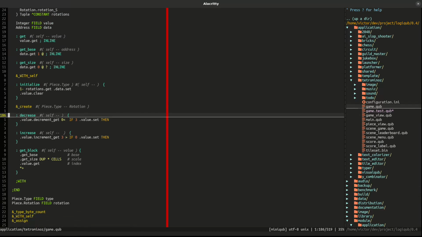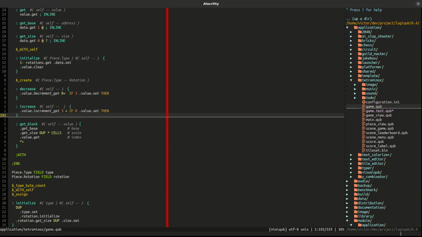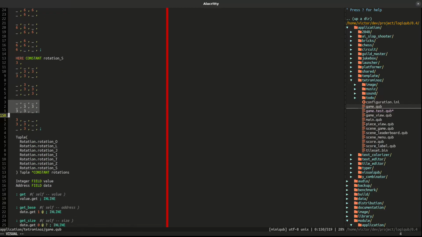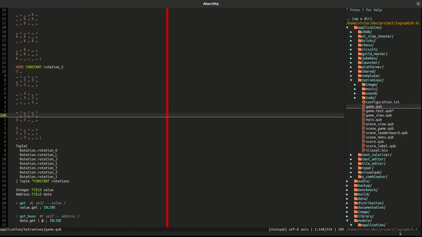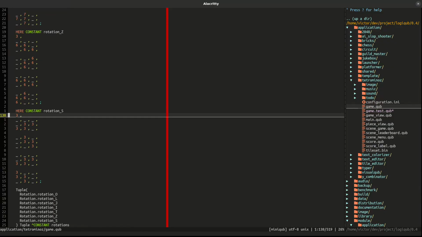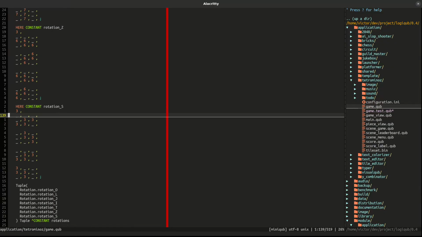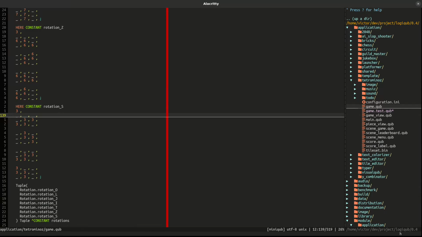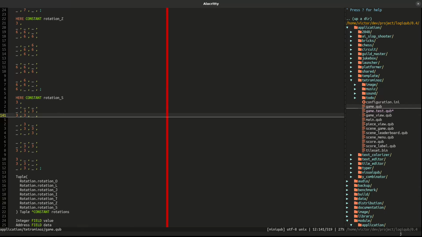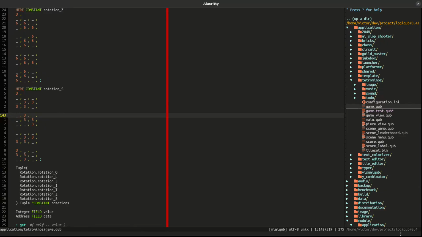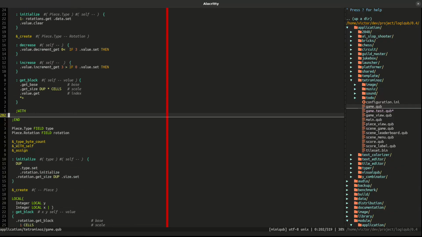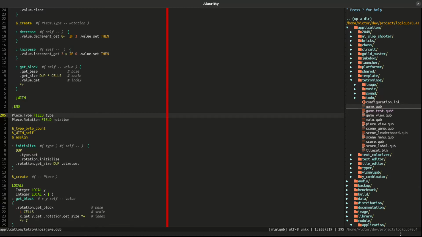So I can decrease the rotation or increase it. I can get a block within every rotation data. So basically I get the size. With the size I know how to get to every cell, and this is useful to draw the piece, but also to check for collisions. So that's how I implement the rotation, and then we have the piece.